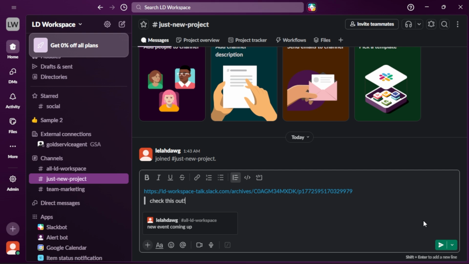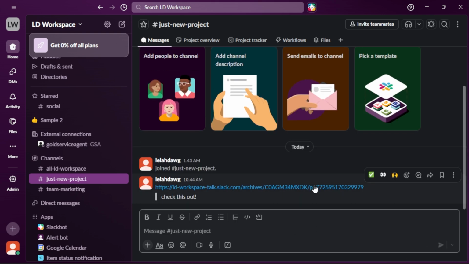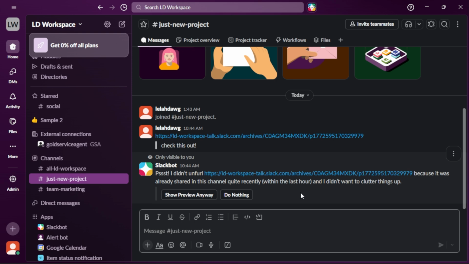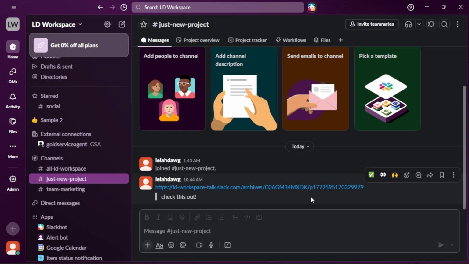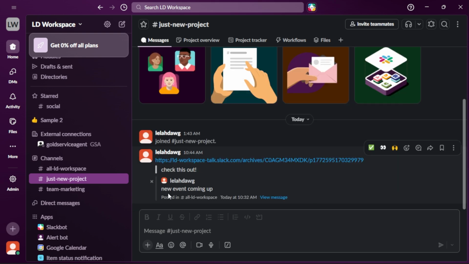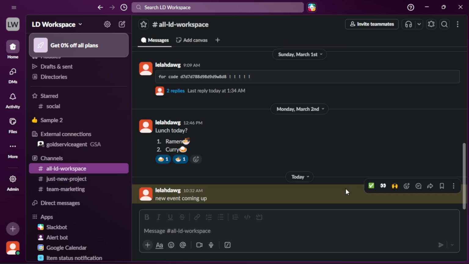And that's pretty much it. To quote a message in 2026, click the three dots on any post to copy link, then paste it into your chat to generate a rich preview. For shorter excerpts, simply use the greater than symbol to create a manual block quote that clearly separates the reference from your reply.